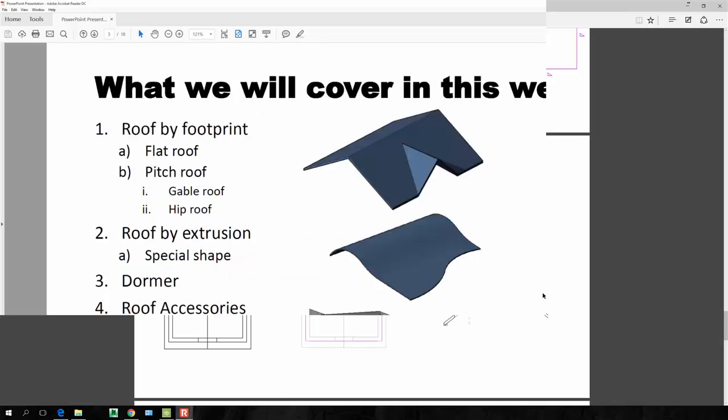All right, a new topic: roof. We cover floor and roof together because they are quite similar in some ways. They are both like a flat plate. And if you think about it, they can both be sloped.